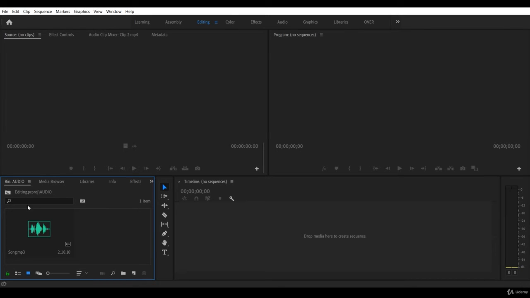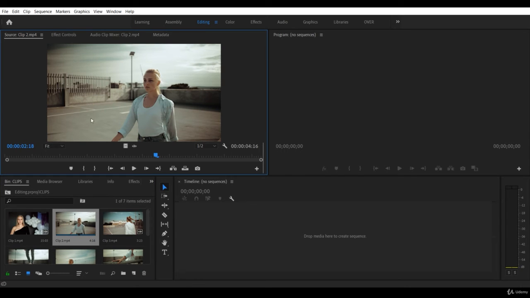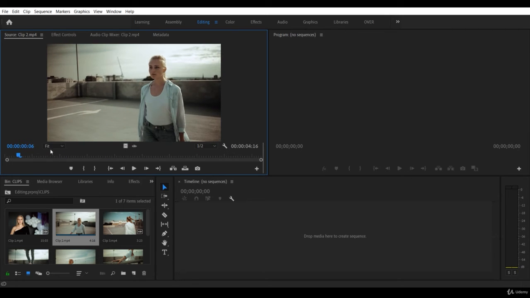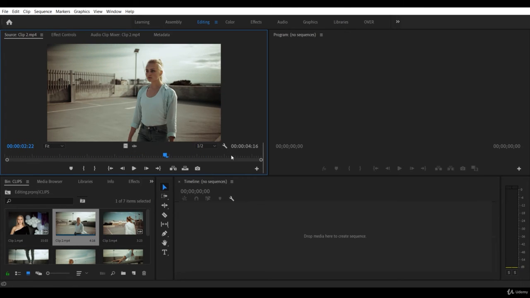We can open each of them and preview a file just by double clicking on it. The file will open in the source window where you can scrub through it or play it back by pressing the space bar. You can switch between video preview and audio preview.